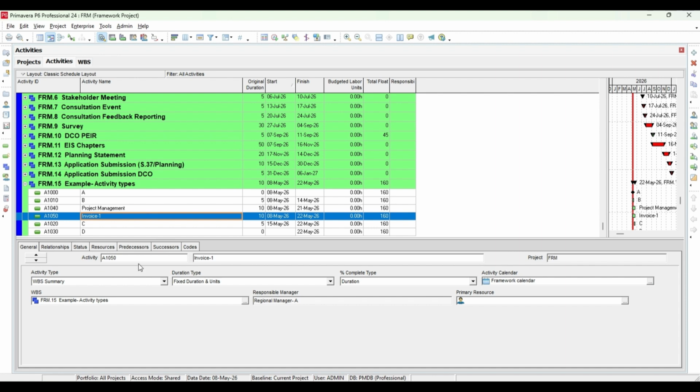Okay, so I hope now you have understood these different types of activity. So for now this is it.